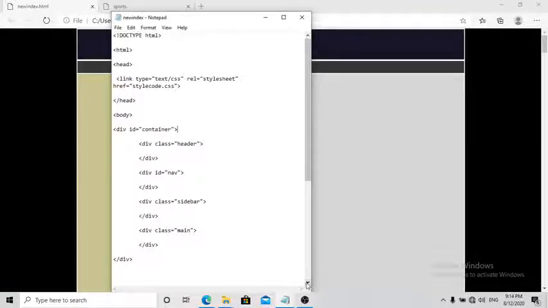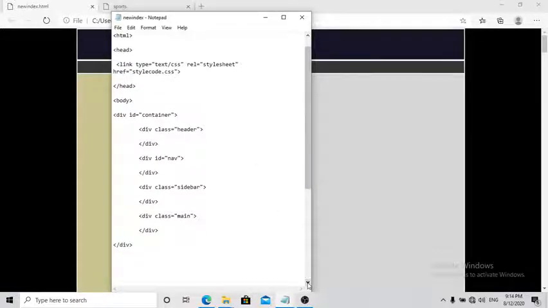The key thing in creating a fixed layout is to create a div tag and give it an ID name of container. So we have an ID name of container here which we created in our div, and we close the div down here. That's the most important thing, and every other element or tag within your HTML document that will appear in your website would be inside your container div.